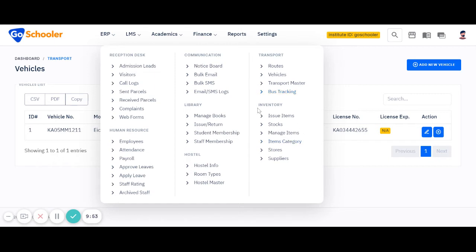And you have inventory after. You can see stocks, manage items, item categories, stores, and suppliers. Basically, this way, with all these options, you can have a record of everything in your school, starting from a pen, a pencil, or any kind of book. You can have a record of everything and have full-fledged data on your inventory.